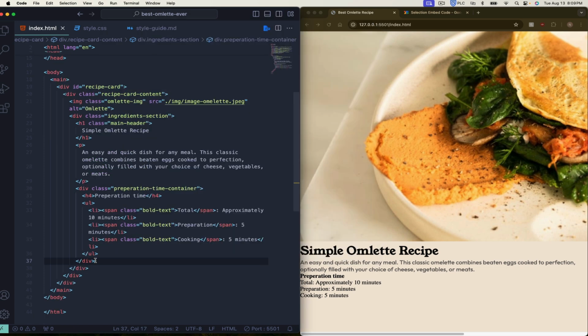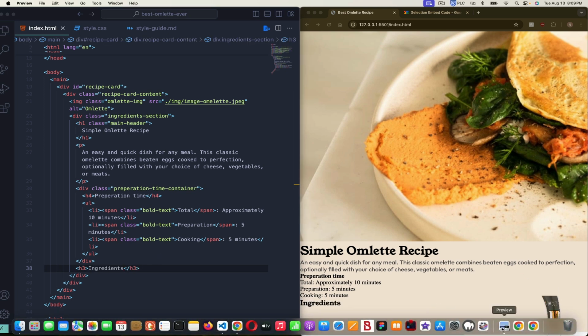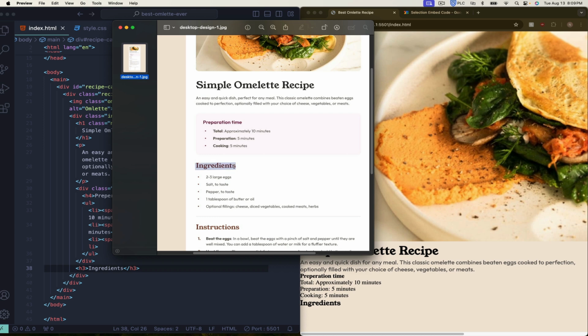All right, so let's go to below this div. So we have the ending of our list, and then below the div for the preparation time container, because that's going to be its own little area with the pink background. We're going to go below that, and then we're going to make an H3, and that H3 is going to say ingredients. So let's pull up that design again. So we're building this now, guys. Ingredients, and then another bolded list.